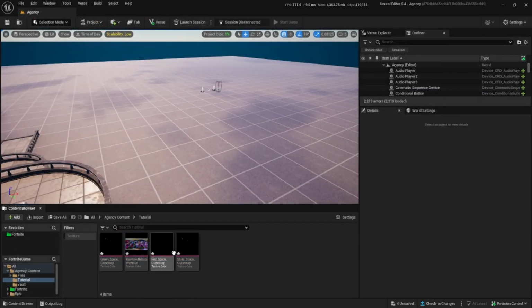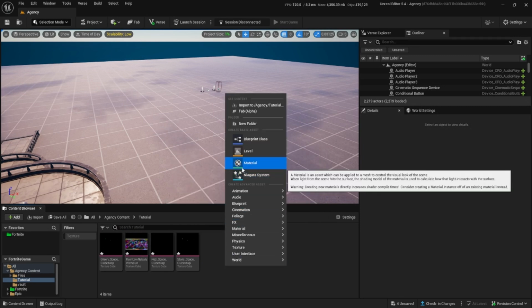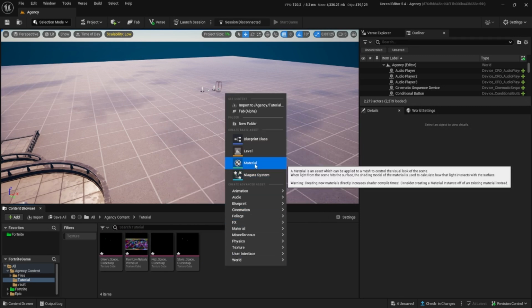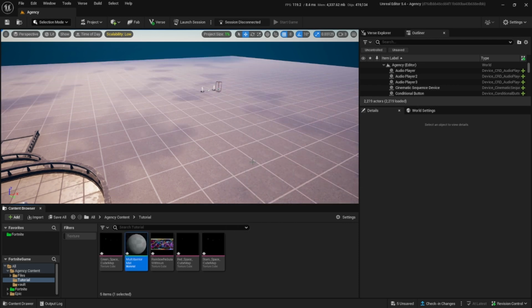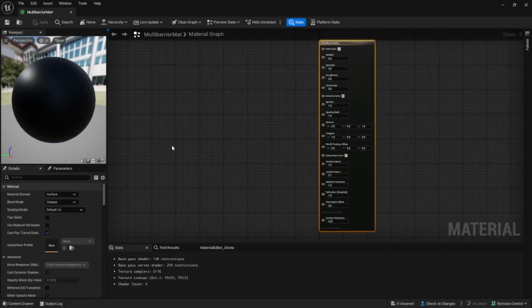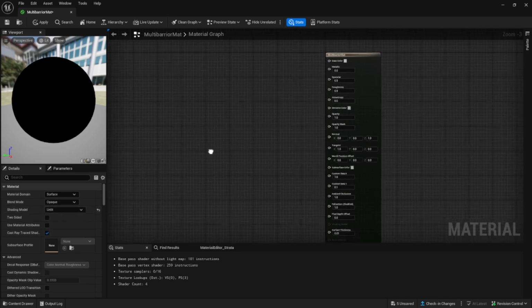So once you've done all that, right click in your folder or your content browser, wherever you stored your textures, and create a new material. I'm gonna name this multi barrier material, and then you want to open it and you have this. You want to go down to shader model down here. You want to click it and you want to click unlit.